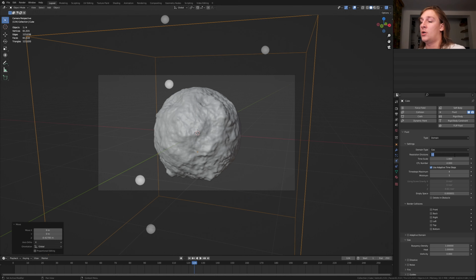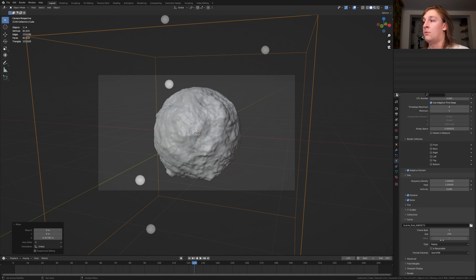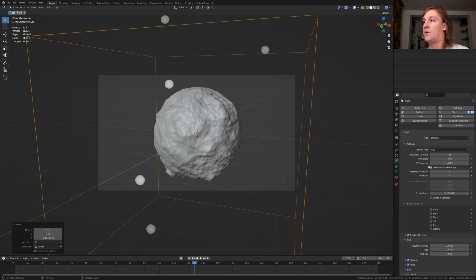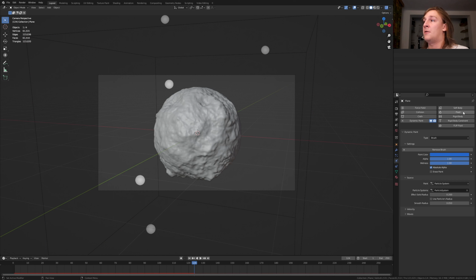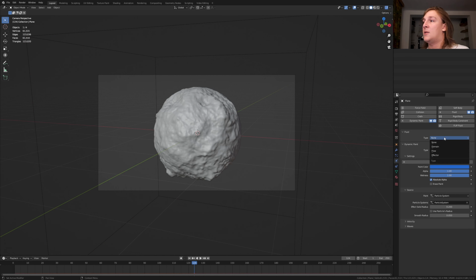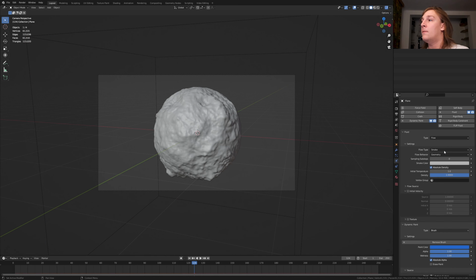Set the resolution divisions to 128 and enable adaptive domain. Enable dissolve and noise. Go down here to cache and set it to all or modular. If you select modular, you will have to bake this and the noise separately, but I'm going to set it to all.